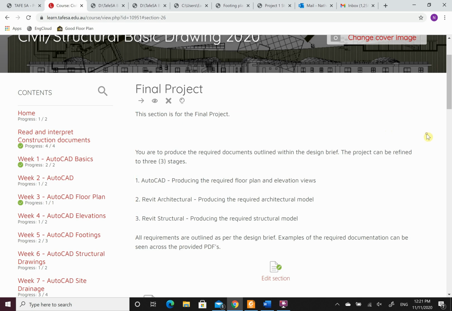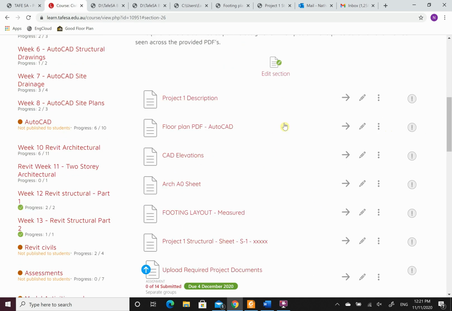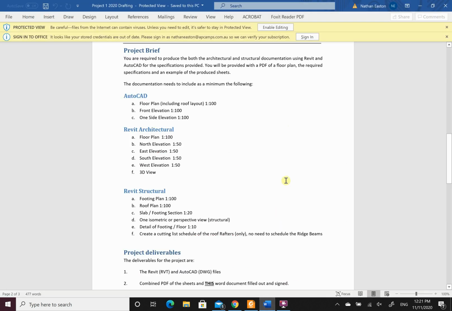Alright guys, I'm going to give an overview of the project. So on Learn, you've got a little description here as to what you need to do. All your documents are now sitting in the project folder. So you're going to have to grab the project description and then go from there.